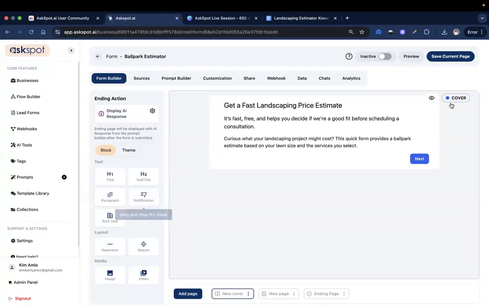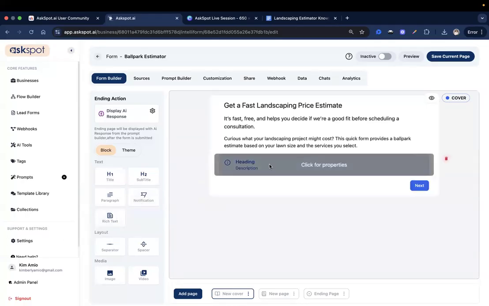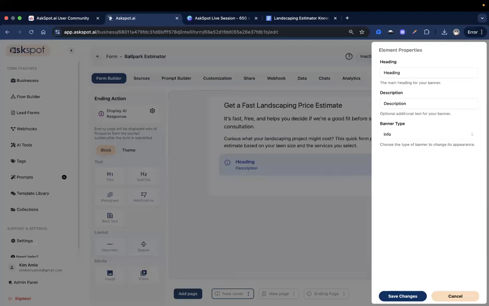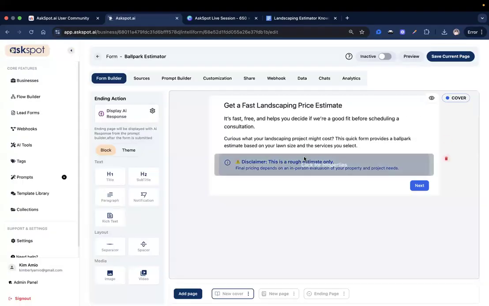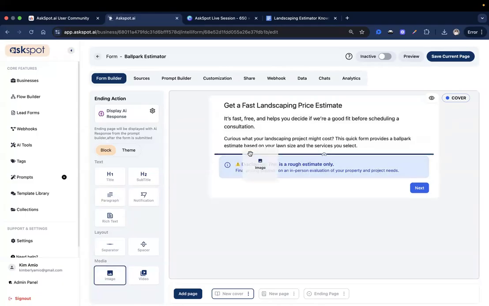So we will be using the notification block for that. Let me just drag it right here and select that to open it. And then we will add a disclaimer that this is just a rough estimate only, and the final pricing depends on the in-person evaluation of their property and their project needs. So let's save the changes for that. It's nice to have a disclaimer on tools like this.